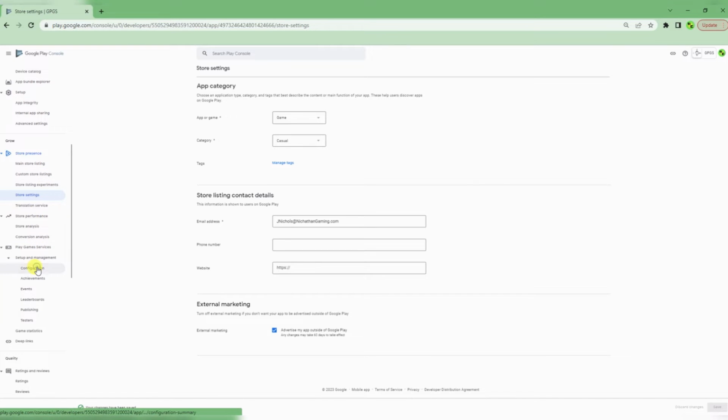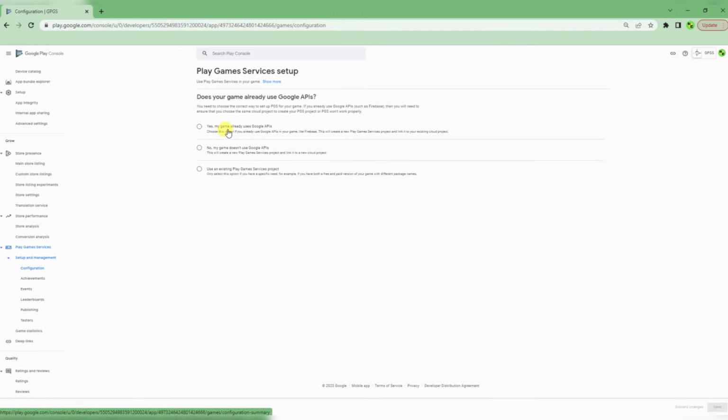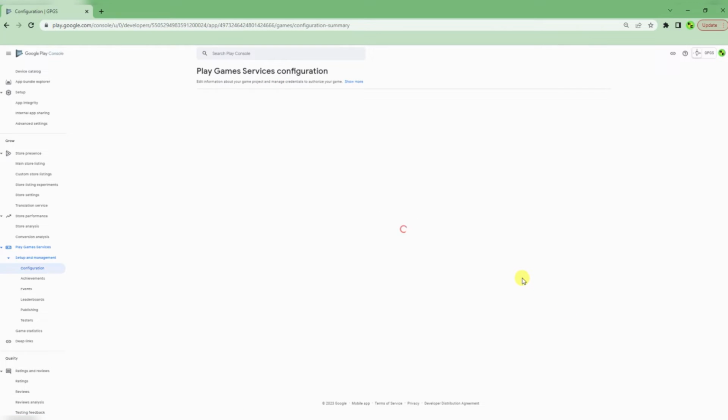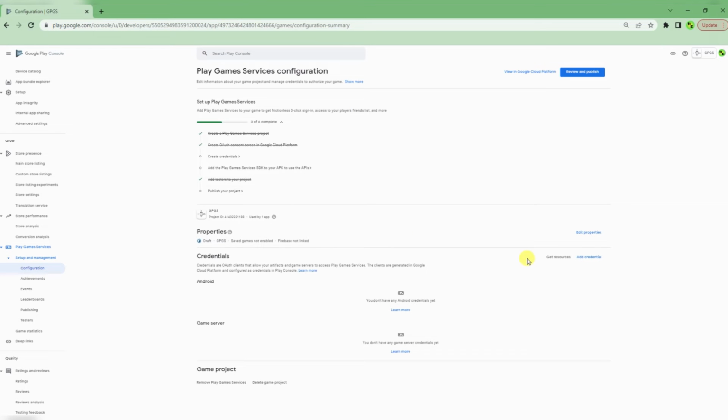So in Play Games Services under Configuration, let's start to get to the meat of this. I say yes, this game already uses Google APIs, and I will select GPGS. So that is why you need to use the same account, otherwise you won't see it here. You should be able to do this without going to, yes, my game already uses Google APIs, but it has less possibilities of actually working and it can be more complicated. The most important thing I would say is to have your Firebase using the same, or having everything using the Firebase Google client ID. So now I'll say add credential.